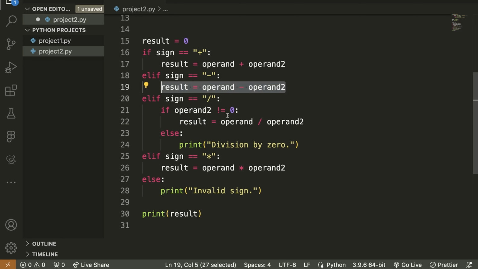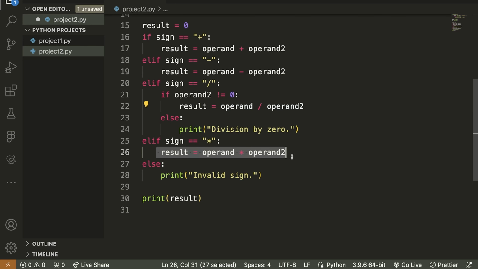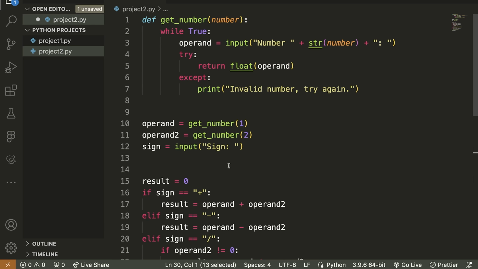a division by 0. Now, if we have a division by 0, we're just going to print division by 0. Otherwise, so if it's not 0, we're going to divide the 2 operands. Lastly, we check if it's multiplication, we multiply them, and then if the sign was not valid, we print that out, and then we finally print the result. Okay, that's it for our basic calculator. Again, this code will be available on GitHub. Now let's move on to the next project.